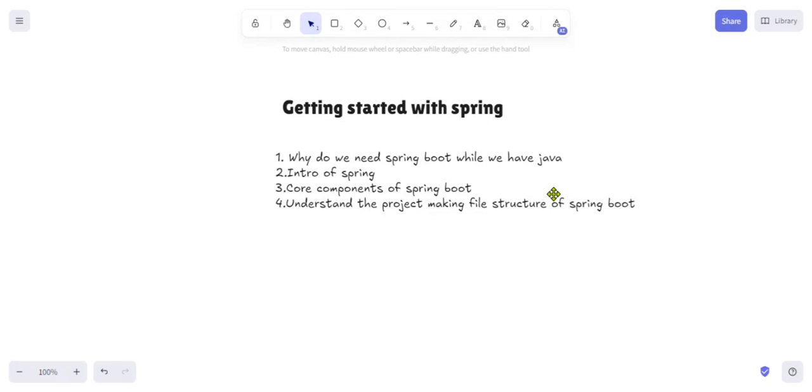So hello everyone, my name is Rohit and in today's lecture we are going to learn about some basic fundamentals and core concepts of Spring, and especially we are getting started our journey with Spring and Spring Boot framework. So we will cover these four concepts one by one.